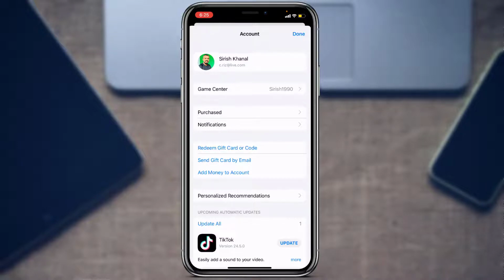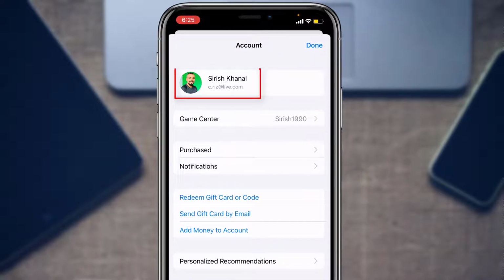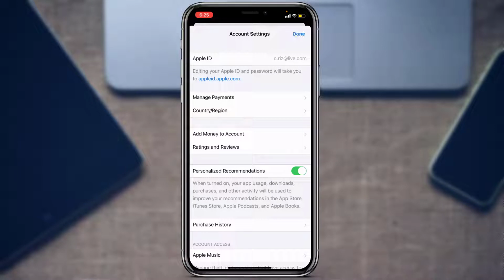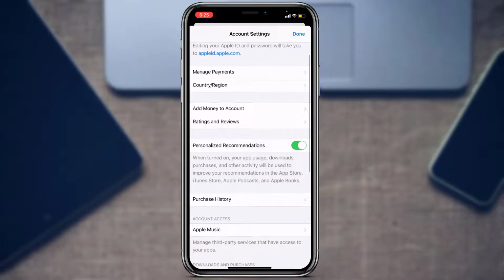But if you don't find this option, then at the top, you will be able to see your Apple ID profile name along with your profile picture. So I'm going to simply tap on that. You also want to repeat the same process. And as we tap on our Apple ID profile picture right over here, you can see it has opened our account settings. Here you can see many options such as your Apple ID email, your payments, your country region, your money to account, your recommendations and so on.